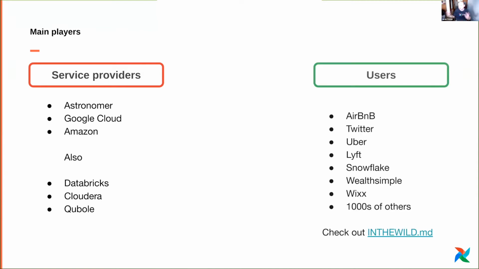There are direct users. Airbnb, where Airflow was originally created, and they are actually contributing a lot recently back again. Twitter, Uber, Lyft, Snowflake, Simple, and Wix. Those last two I mentioned are my customers. I work with them directly. They all use Airflow internally, and the initiative that Pankaj mentioned is also a good example of a great user of Airflow.